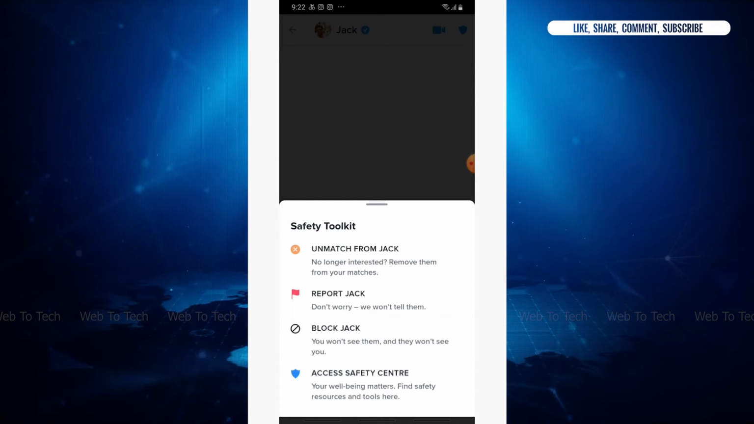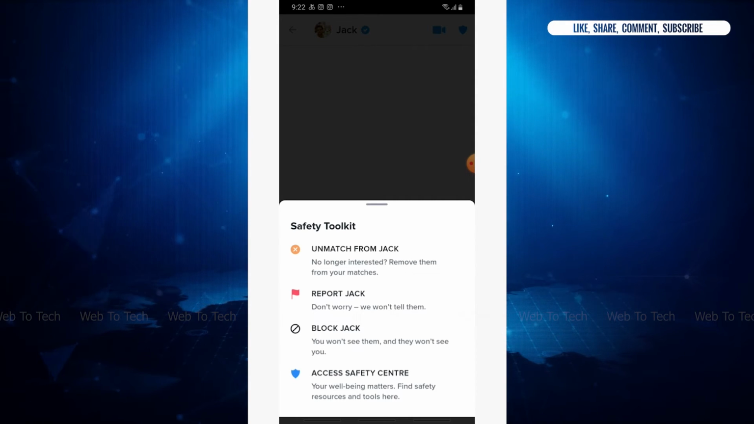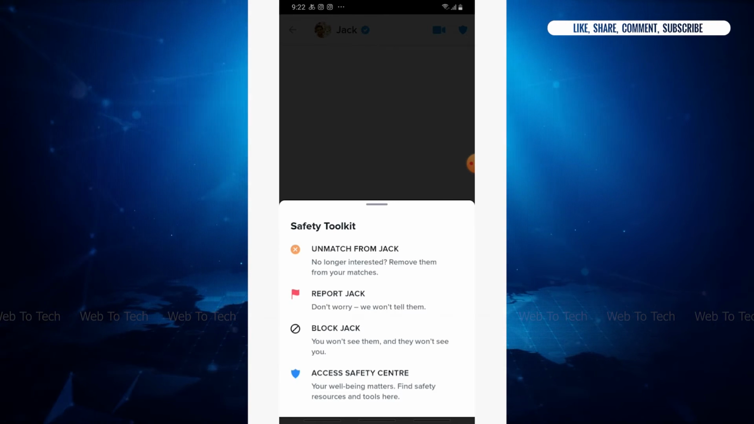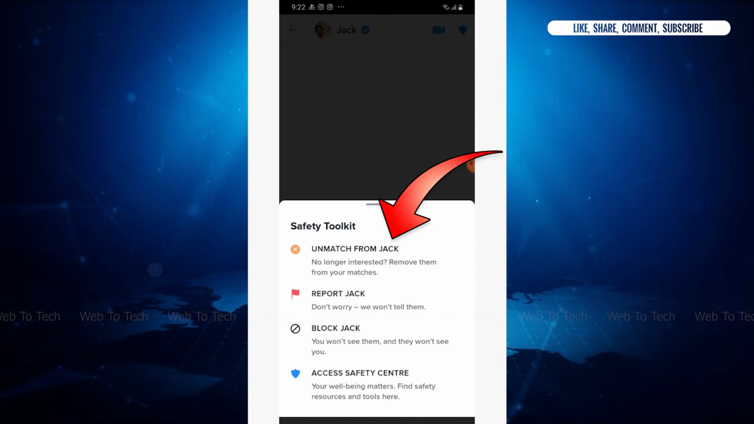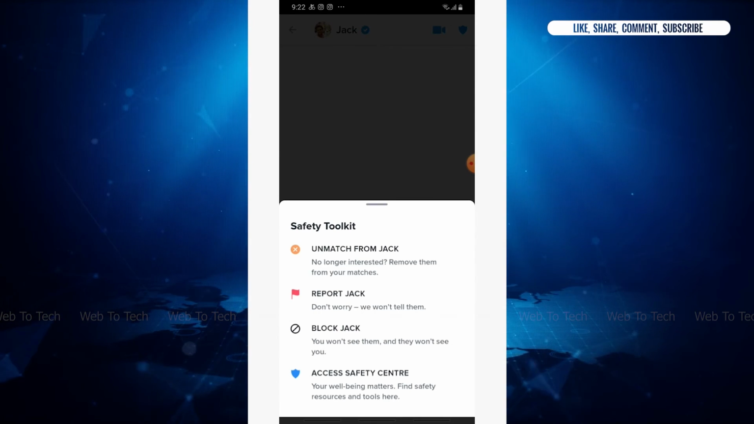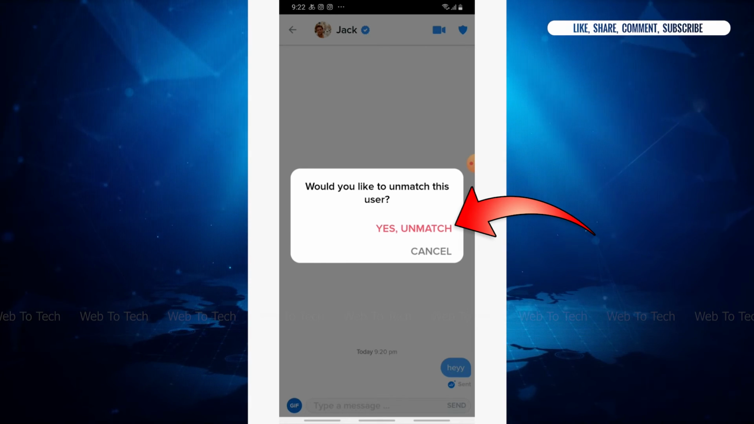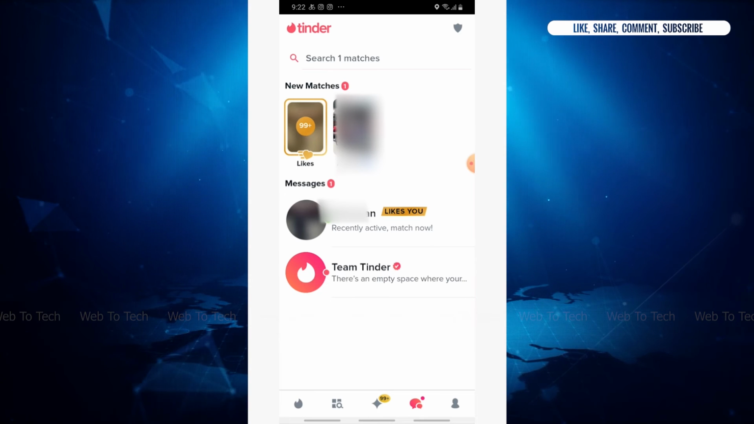Once you tap there, you get various options such as unmatch from the person, report the person, block the person, or even access safety center. So I want to unmatch from the person, so I'm definitely gonna go and tap on the unmatch option. Once you tap there, it asks you if you really want to or not. You tap on yes, unmatch, and that's how you unmatch the person and the person disappears from your chat lists.